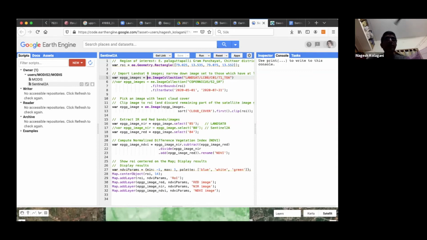And what is line 7? Can you interpret line 7, Beatrice? Filter bounds. So you are basically saying, spatially, I don't want the whole of Earth of Landsat. I only want Nagesh village. Filter the boundary, the bounds. Filter this image with this boundary spatially. What is that boundary? What is the argument?